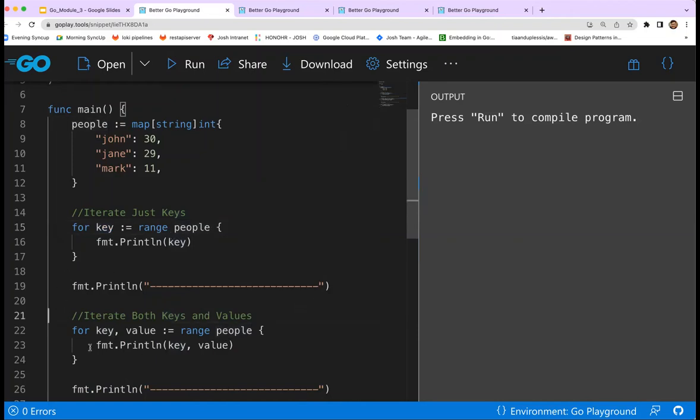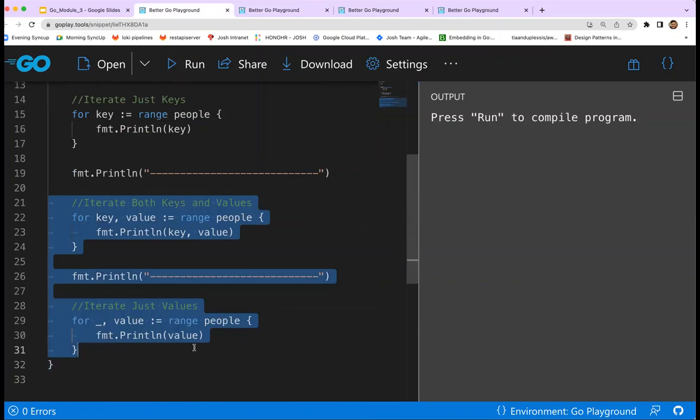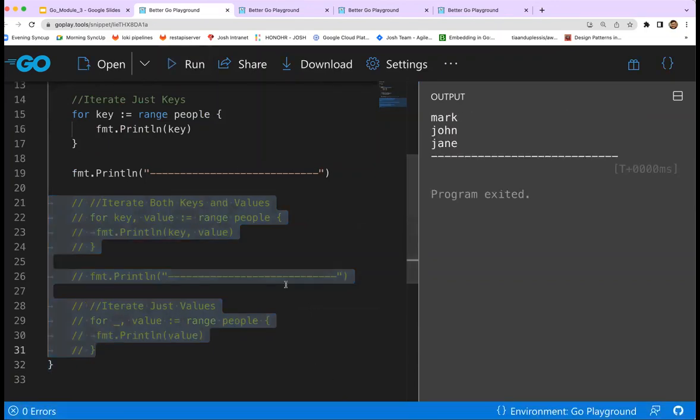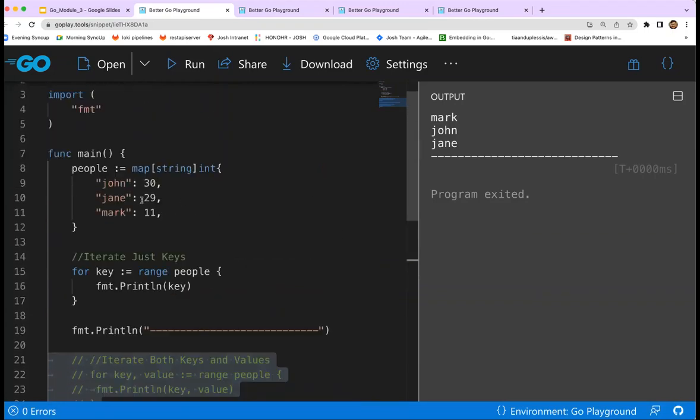If I comment out the other stuff and print this, I can see it is just printing the keys. You can also notice one thing: the keys I mentioned were in the sequence John, Jane, and Mark, but the output I got was Mark, Jane, John. This also proves our point that maps have a random order. There is no fixed sequence of order in maps. Whenever you are working with maps in Golang, you need to keep in mind that order does not persist in maps.